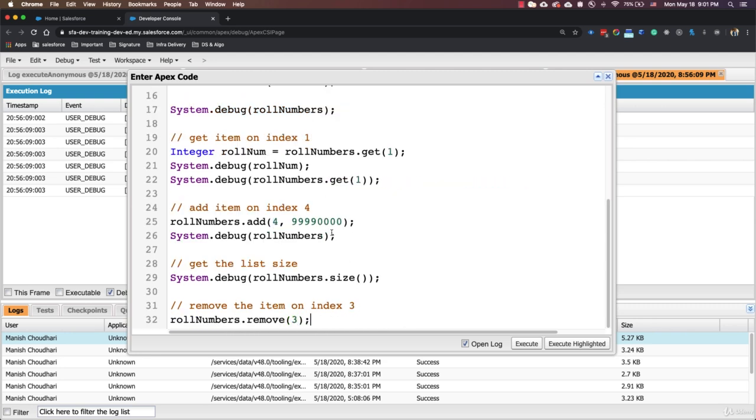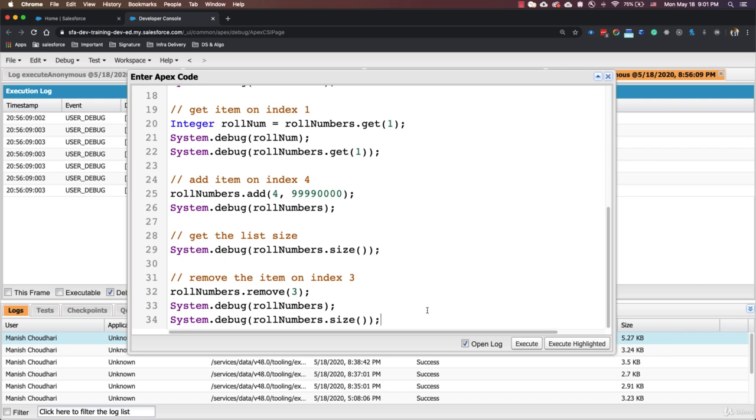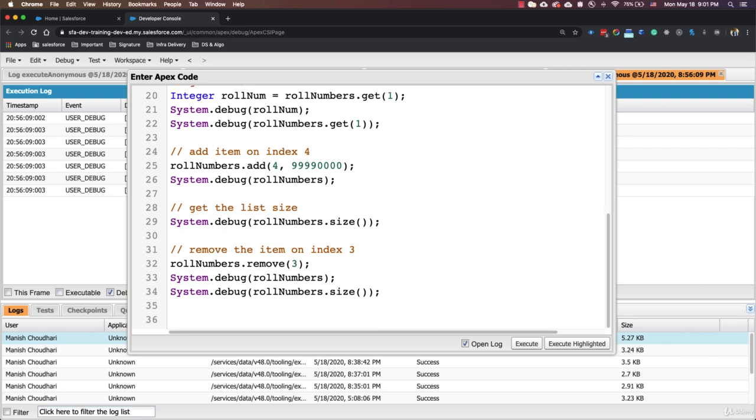And again, let's print our list so that we can see the updated items. And let's print our size again as well. So this time the size should be 6 because we have removed one item from the list. In the end, let's clear our list or remove all the items from the list.